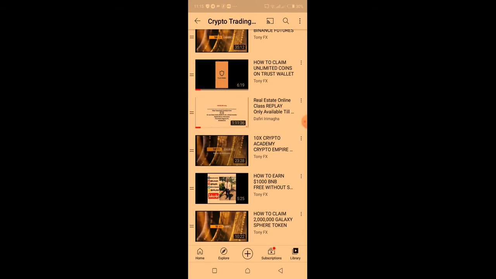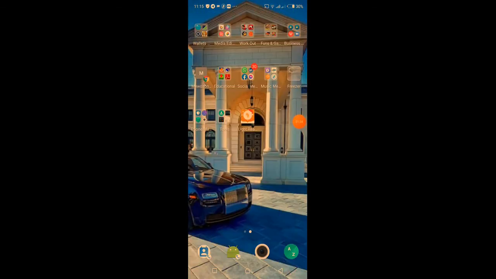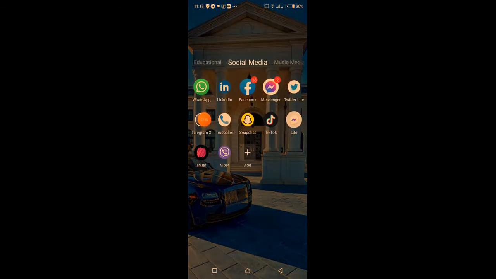I'll be going to our Telegram group chat now to copy the link of the coin we are going to be sharing today. So over here on social media, we click and we open the Telegram app. Okay, it's gradually opening up.